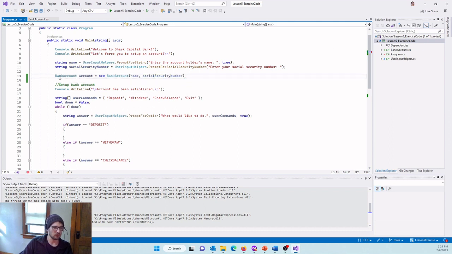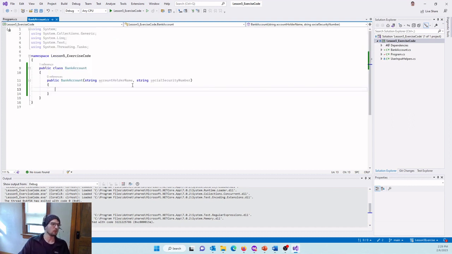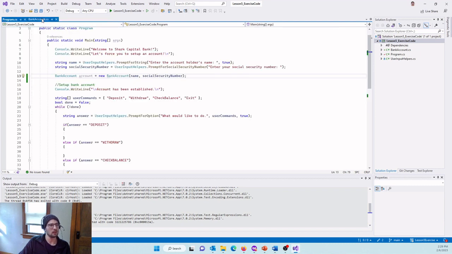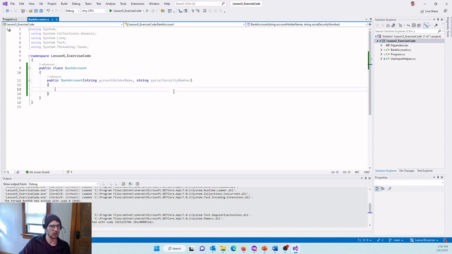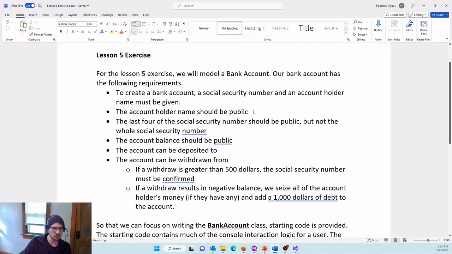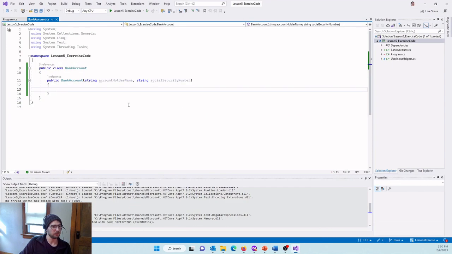Okay, so this creates our object, our bank account. Right, so we haven't put this data anywhere. This constructor is requiring that this data gets passed in, which we're doing. But now we need to put that data somewhere in our class. So let's look at the requirements documentation. It's saying the account holder name should be public. Well, if that's the case, then we might as well just use a public property.